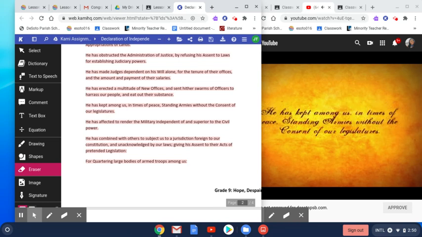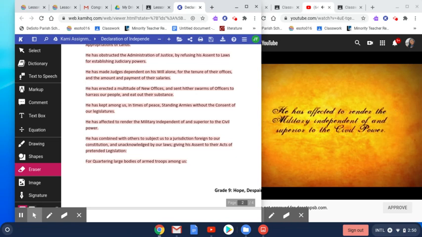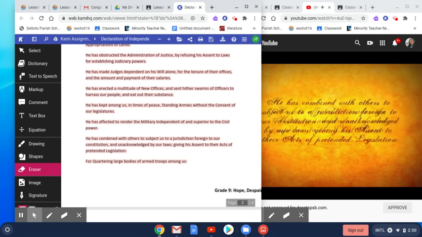He has kept among us in times of peace standing armies without the consent of our legislators. He has affected to render the military independent of and superior to the civil power. He has combined with others to subject us to a jurisdiction foreign to our Constitution and unacknowledged by our laws, giving his assent to their acts of pretended legislation.